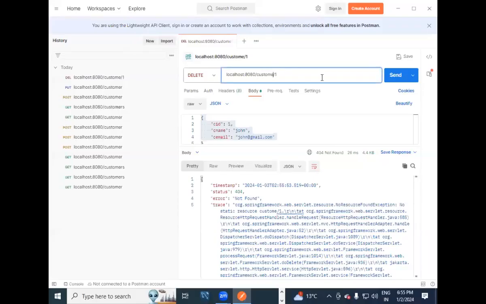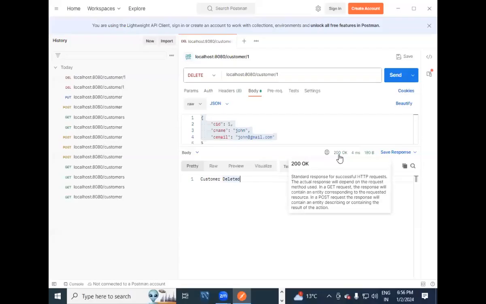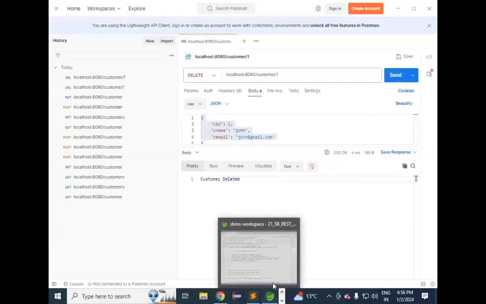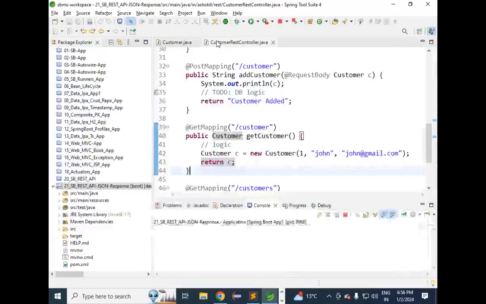URL mistake slash customer. Now send it. What is the response? Customer deleted. We are getting the response as a 200. So am I able to test all the REST API methods now? Yes, we are able to test our REST API methods. Look at this.